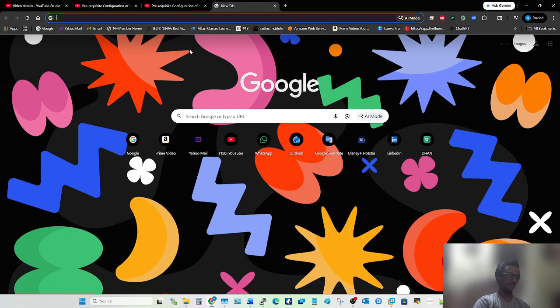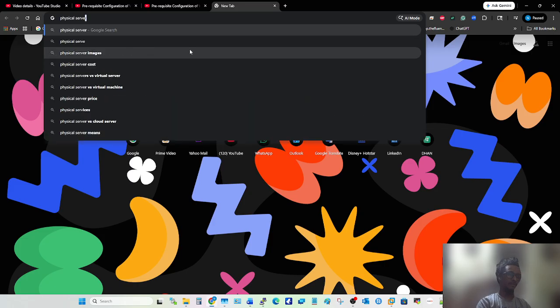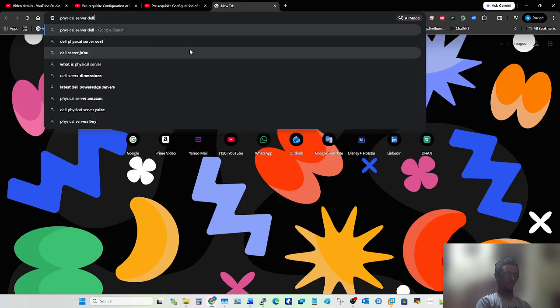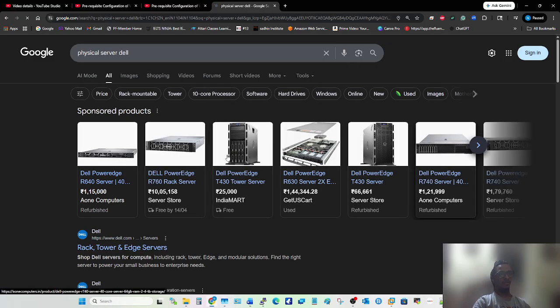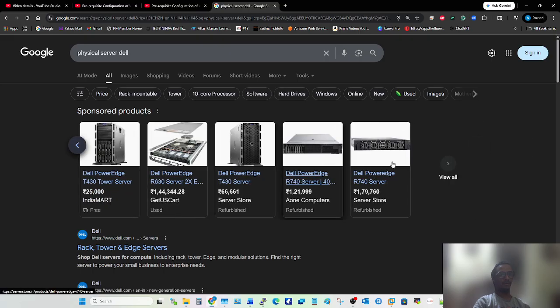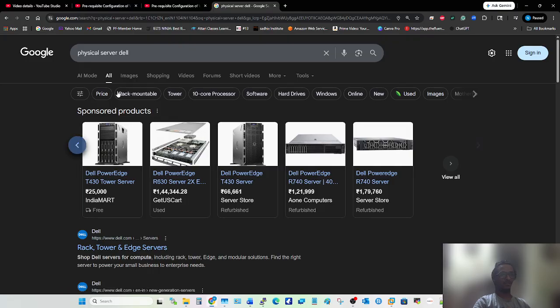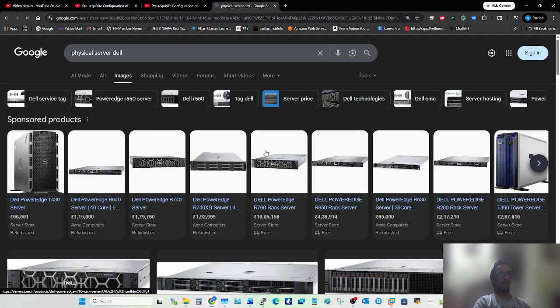And what is the physical server? So physical server, let's suppose we can take the physical server of Dell company. Then you can see the physical servers look like this. These are the costings of the servers. Okay, different costing, and you can see these are the pictures of the physical server.